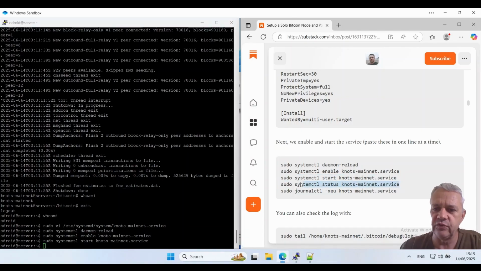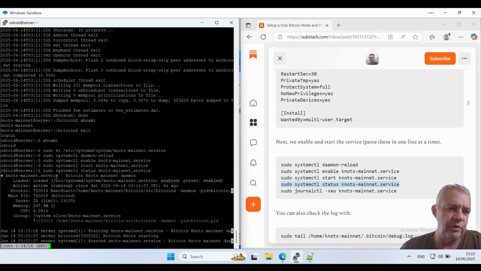And now we're going to ask for the status. What we want to see is it saying active and running. If it says anything else, you've got a problem, and you need to go back and check the steps to see if anything's been missed.